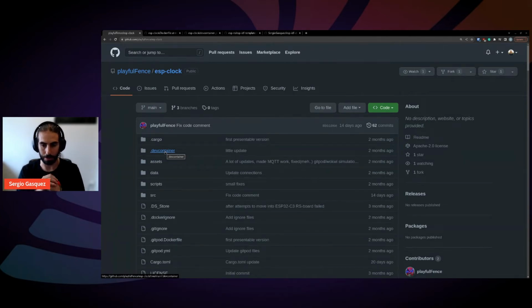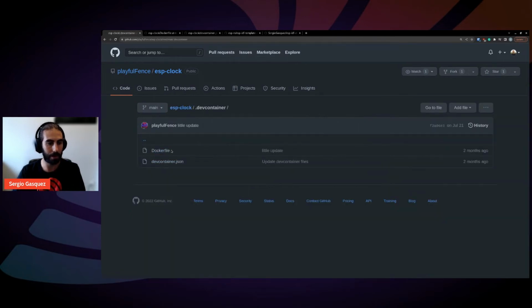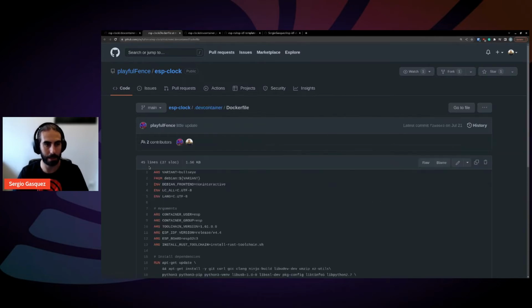Those two approaches of dev containers use this .devcontainer folder for the configuration files. As we can see, we're using the same project, ESP-clock, and we'll have a look at those configuration files. So in this folder, we can find a Dockerfile and a devcontainer.json file. Let's have a deeper look into this.